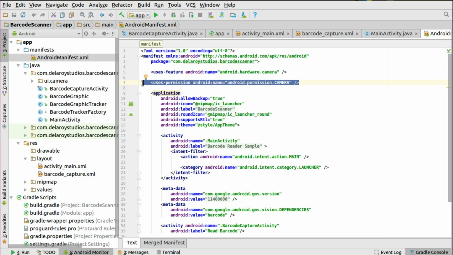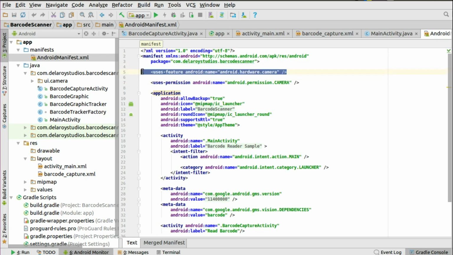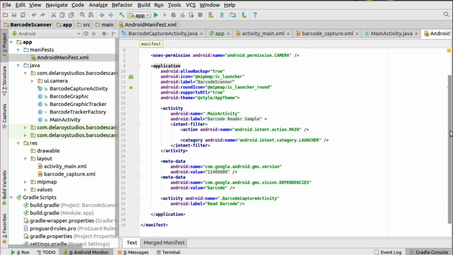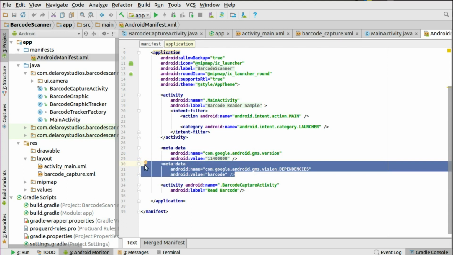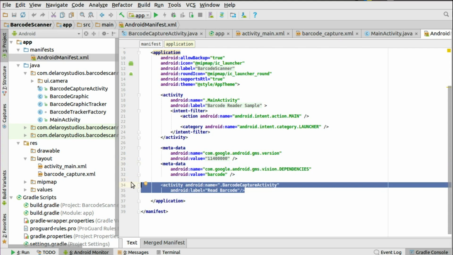You need a camera, hardware camera permission, so that's why you have to add the user's permission feature here. That's the feature you're using, and it's a camera feature, so you have that set up. And you would also need to lock in the metadata of the Google version, that's the GMS version they're using, and the dependencies of the GMS vision that you are also using. And we also used the barcode capture activity. That's another activity, a calling activity, which actually launches from the main activity. So with all this set and ready, I will be happy to see a more complex barcode scanner which you create.